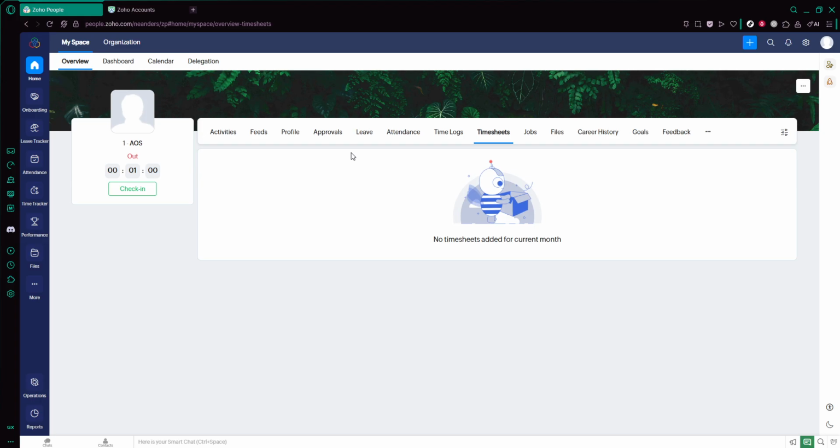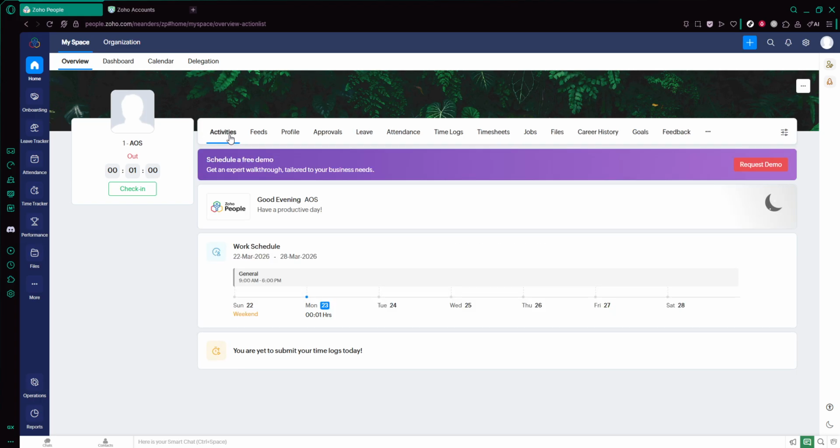Over time, using Zoho People will become second nature. By logging in confidently, understanding the main menu, reviewing the key sections, updating your profile, and consistently using attendance, leave, and timesheets, you'll get the most out of the system and stay aligned with your company's HR processes.